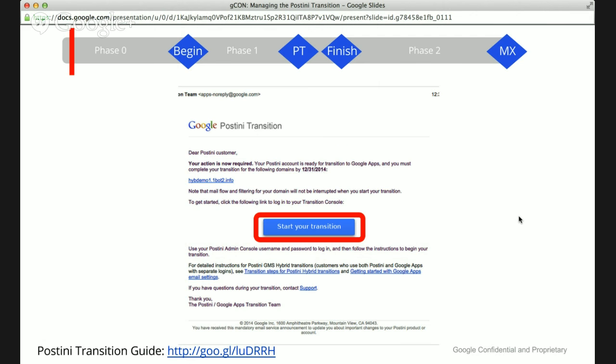An example invitation is what I'm showing here. It's very similar to the one I showed on a previous slide, but as I said, this invitation is sent to your administrator, your Postini administrator, and allows you to click begin from within the message, and also very importantly includes what domains we are transitioning for you and the deadline by which you need to take action. Otherwise, Google will automatically transition you.